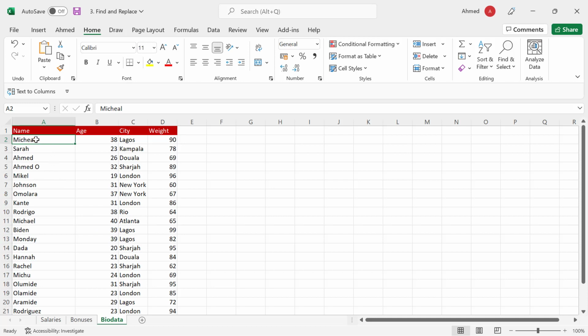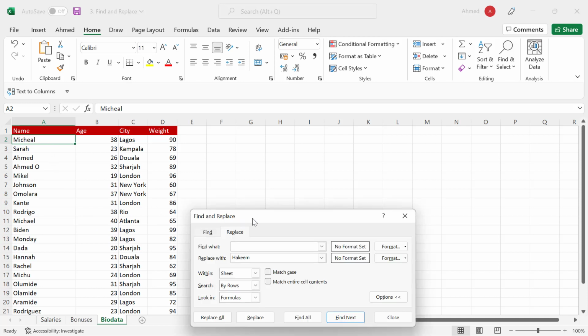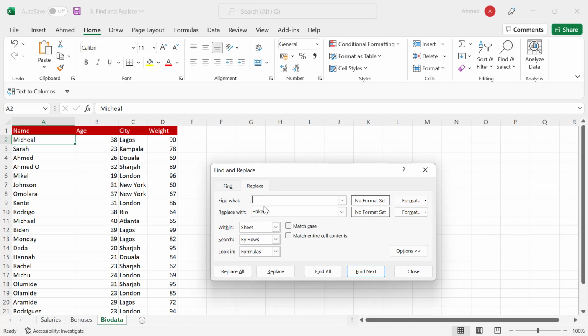So if I press Control H on my keyboard to find and replace, now what I want to replace is all the Michaels. I want to replace them to become just simple Mike. Now the problem is they are all spelled differently, but one thing is common between every one of them. They all start with M-I and they all end with L, right?